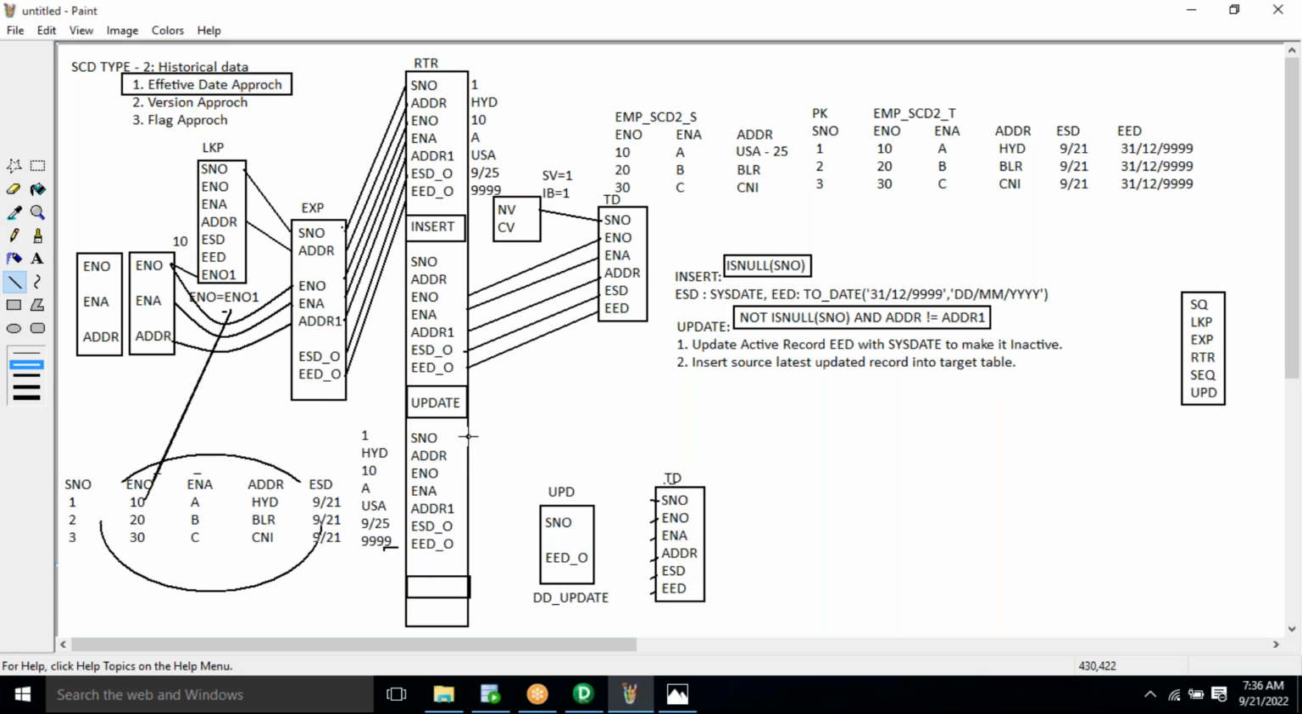Now, the serial number we have taken here and connected like this, and EED we have taken, and then we have to connect it to the effective end date we have to update, like this. Now, what will it do for serial number 1? It will try to update the record for serial number 1. What is the effective end date value here? The 9999 date. So the 9999 date it will pass here, and the same 9999 date it will update in the target table. Already we have 31st December 9999. So if you connect EED here like this, again it will try to update with the same date. Is it what we are expecting?